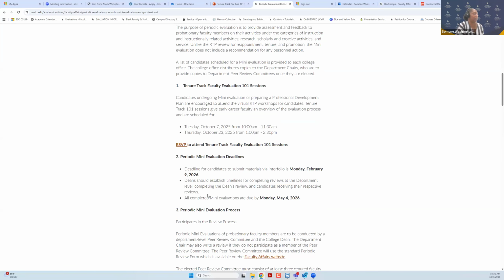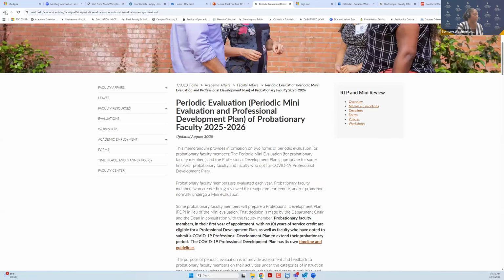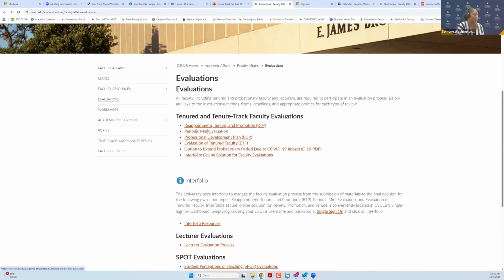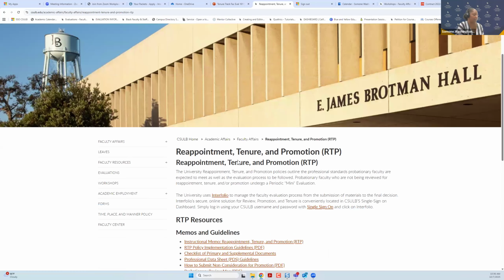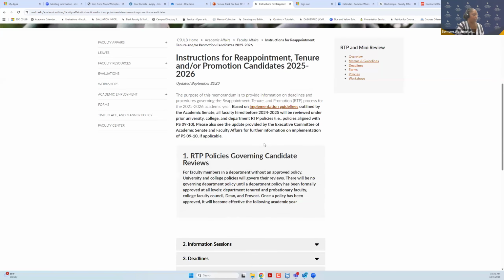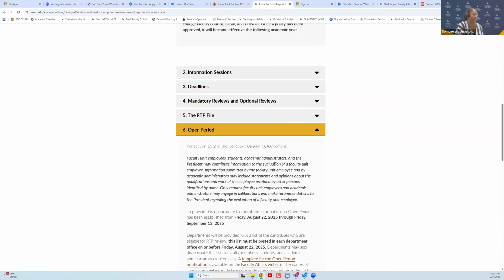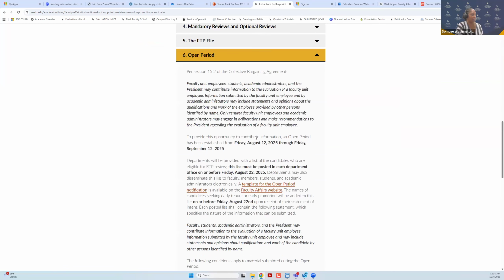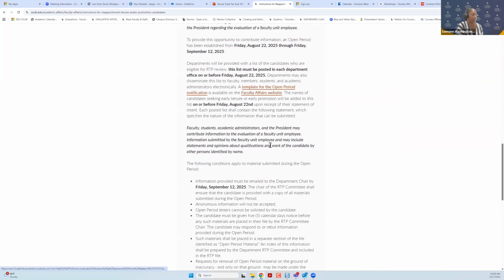Okay, so we're now going to discuss open period, because there is a bit of confusion around that topic. Let's take some time to really understand what it is, so that you are clear on it when it's time to have your open period. There is a section 6 in your instructional memo that explains the open period.